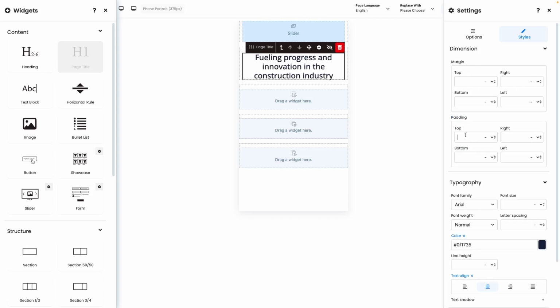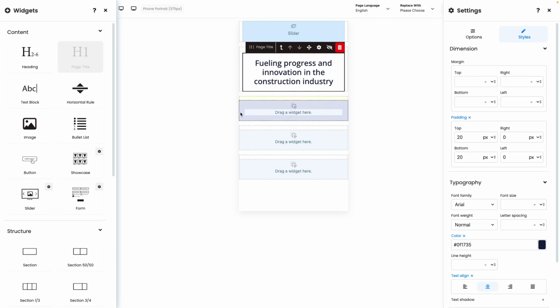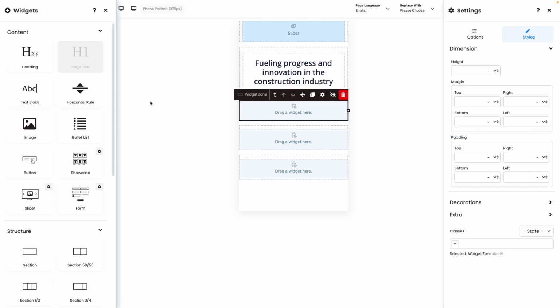Under the Dimension sections, I want to add padding to the top and bottom sections so I get a nice spacing. Remember that padding applies spacing within an element and margin adds spacing outside the element. Moving on to this 3-column element, if I know that I want the 3 columns to be formatted the same way, then I usually format the first one how I like it, and then duplicate it to the other columns.